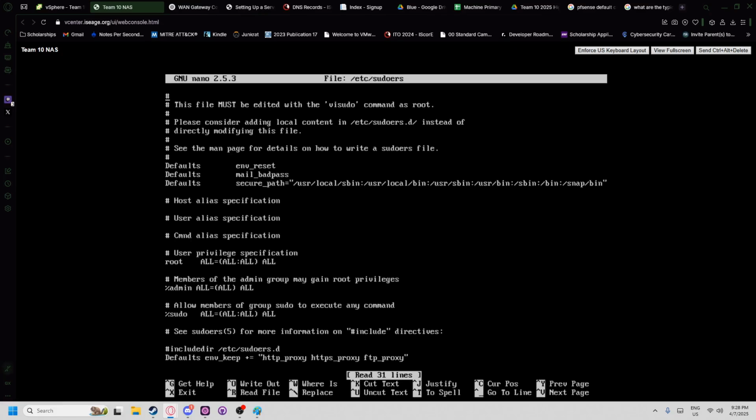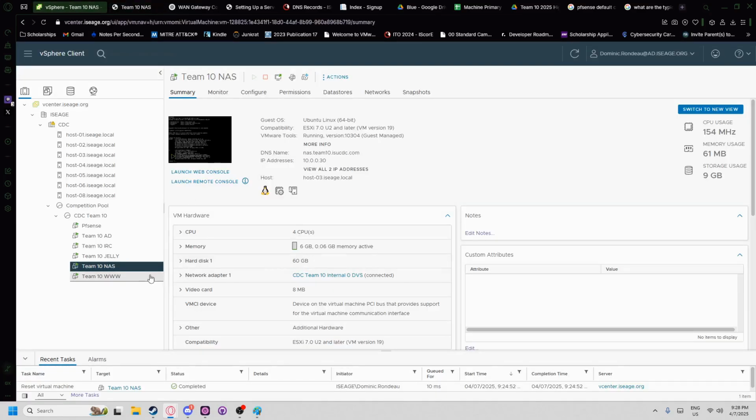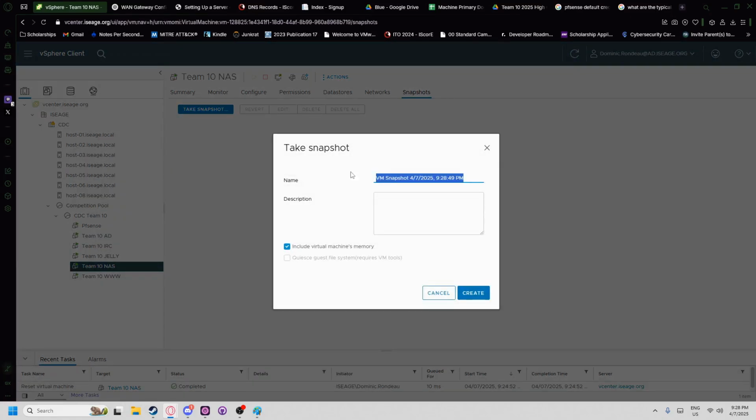But yeah, we can see down here, we're going to go down, and we can see already it has Defaults env_keep += http_proxy, https_proxy, and ftp_proxy. That is good. That is what we need. We're just going to leave that file alone now. And NAS, I believe, is fully set up. We're not even going to test it, I guess. But yeah, you would test that, for Linux machines, by running the command wget google.com.